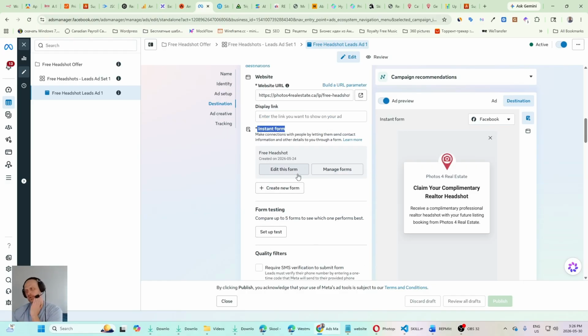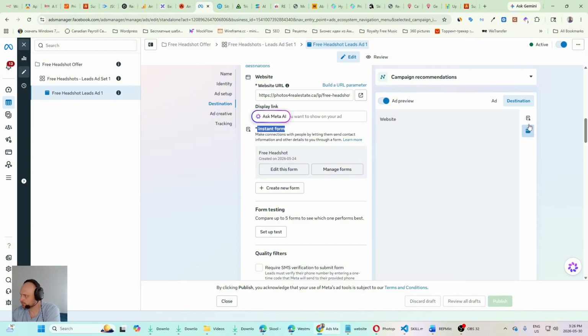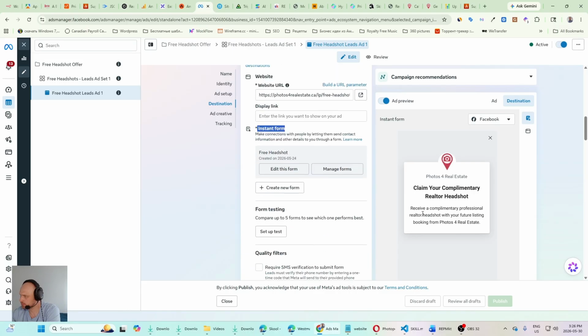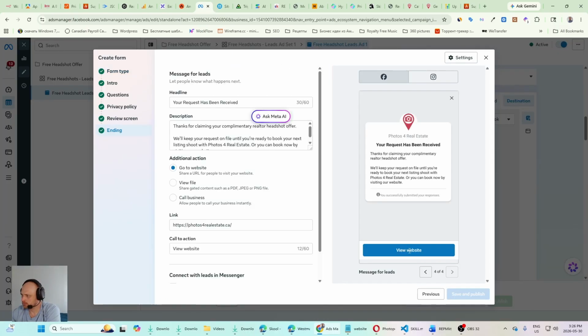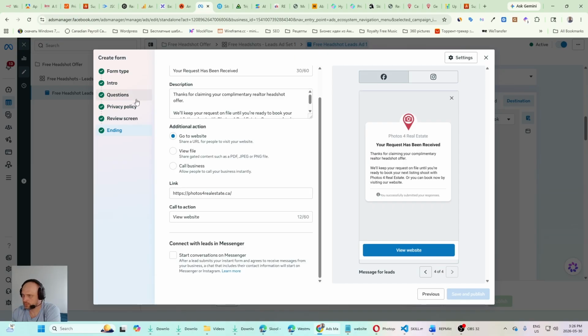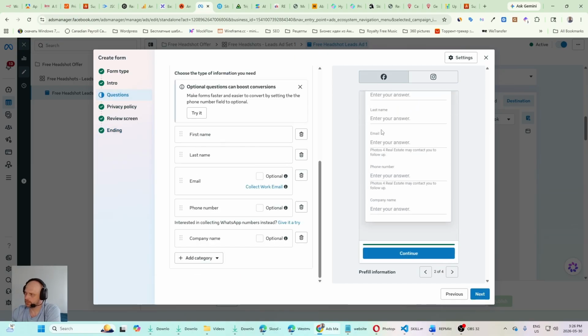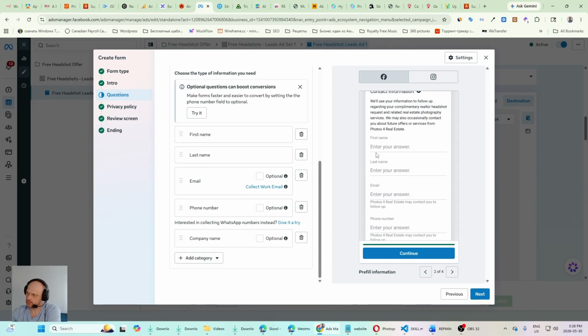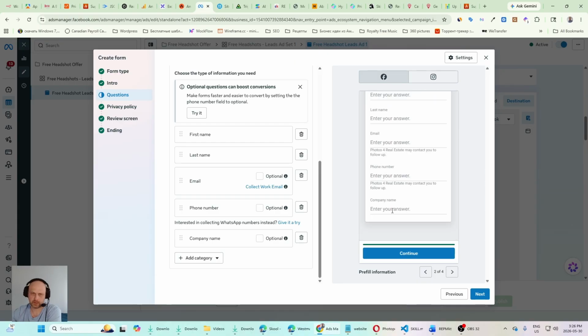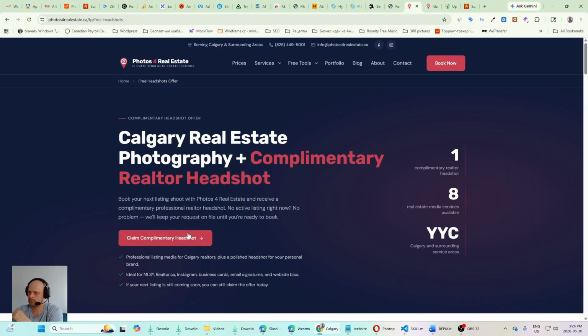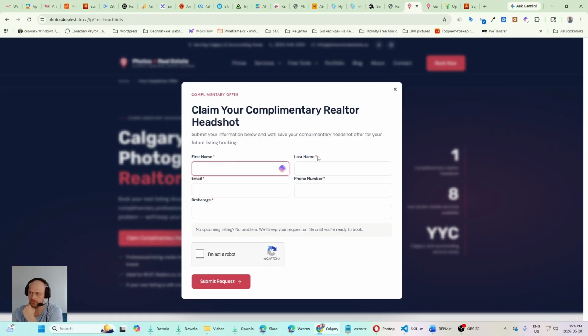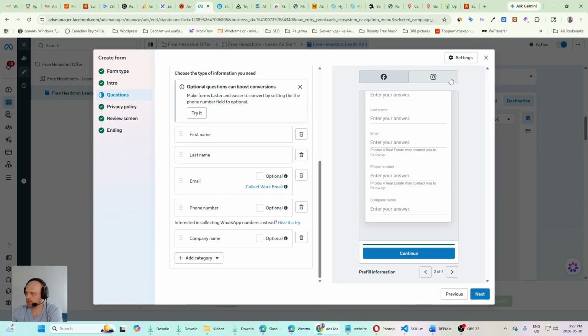So the instant form from Facebook basically contains, wait a second, can I show it to you? Where are the fields? Questions, oh here. So the form has first name, last name, email, phone number, and company name. That's basically everything I need to know about these people. So it pretty much matches my form on this page, right? That's exactly what I need to know about these people. So yeah, that's it about the Facebook settings.